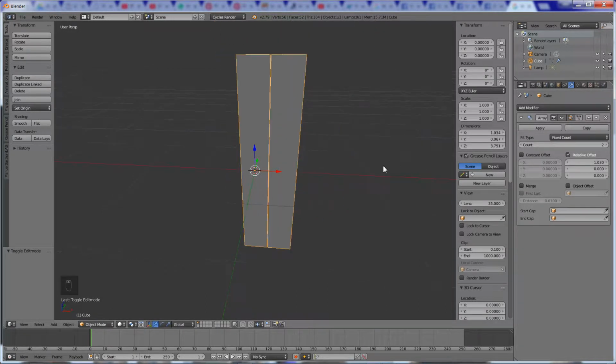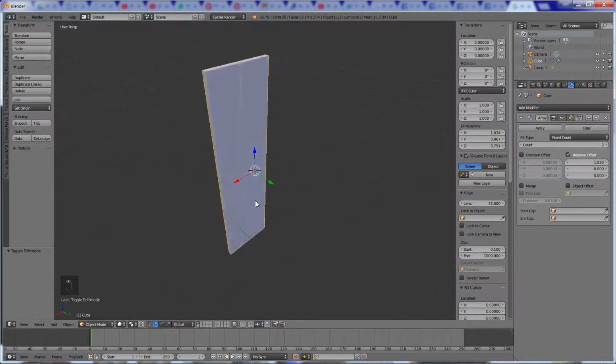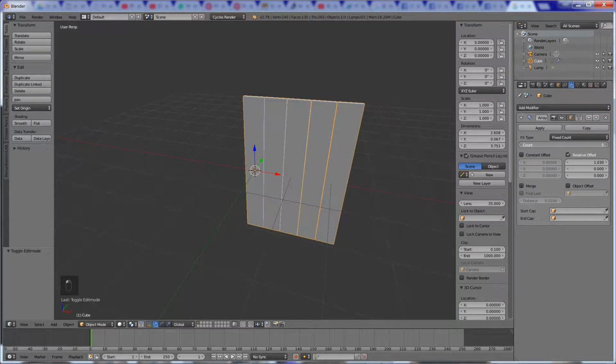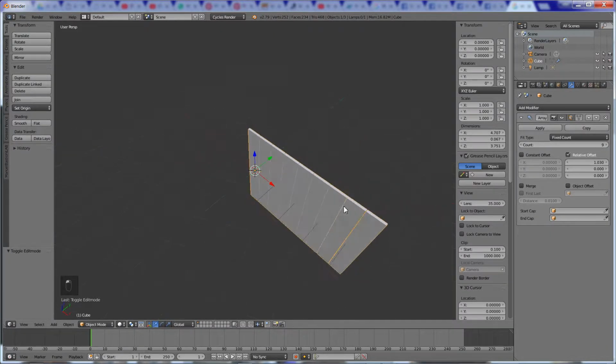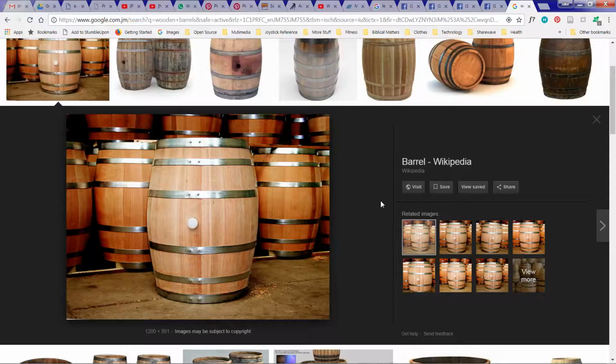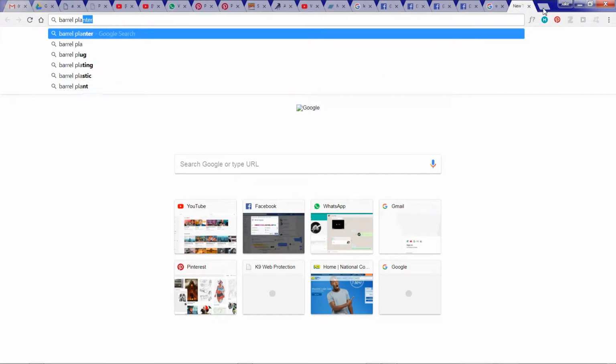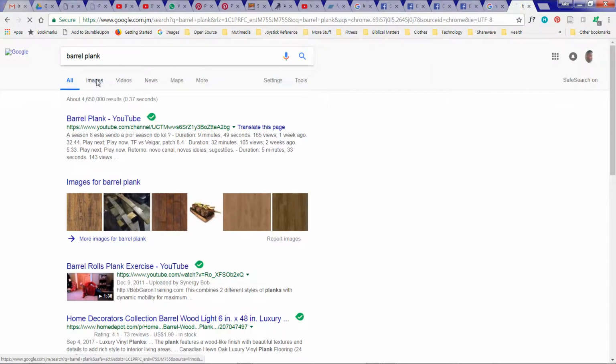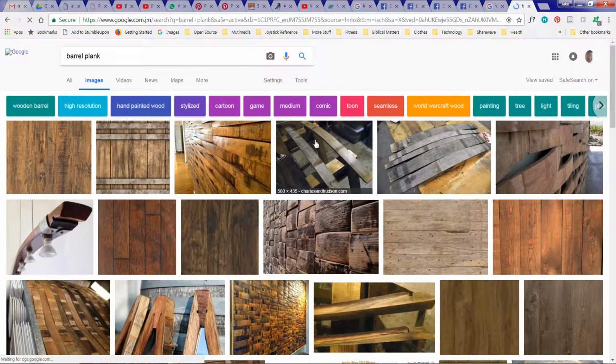That's necessary to create some amount of groove. So we're going to create a few more, or a lot more rather, and it really depends on the size of the barrel you're actually making. So let's look at a barrel plank. Right, so if you look at a barrel plank, they give you that size, about that long.